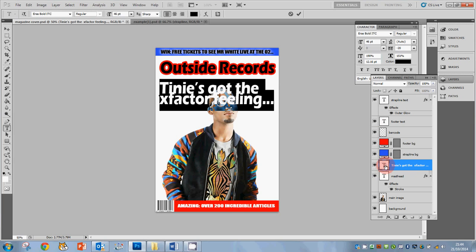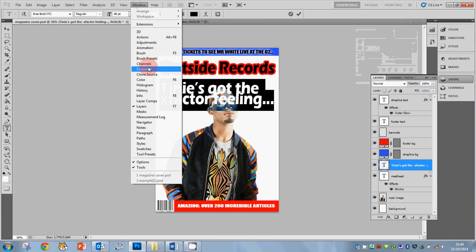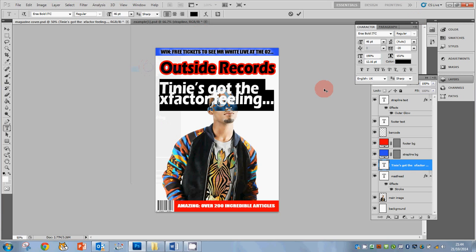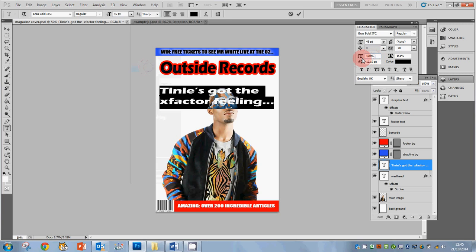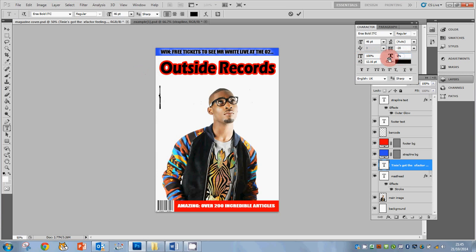and just here in our character panel. If you can't see this, if it's disappeared, you go to Window and we come down to Character. We're actually going to change this height setting. At the moment it's 190. We're going to reset that back down to 100. I'm going to reset the width down to 100 as well. That will just basically take the text back to what it should look like.